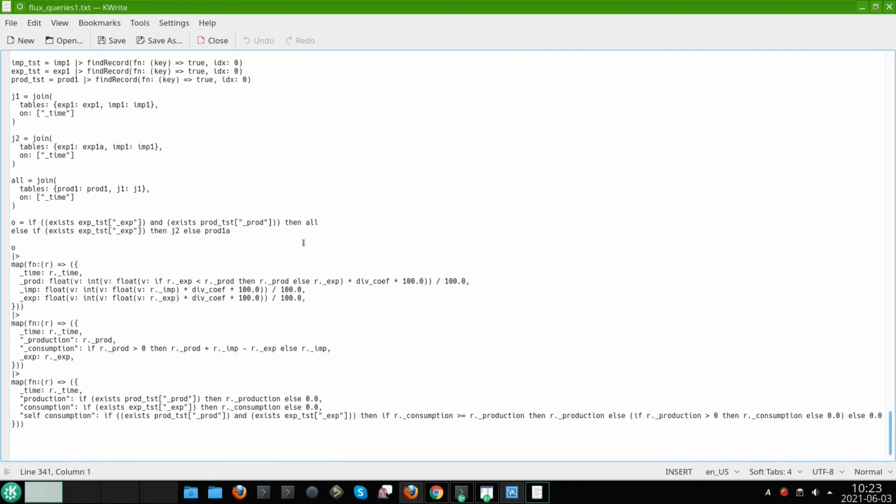And here is the most interesting stuff, so it's the conditional expression to process those queries. So we are assigning to O based on the tests of the export and production. So when the first value for export and production exists, we can assume we have all three measurements. We can put the all here and assign it to O, and else if we only have the export, we can assign to O the export and import join here, the J2, and the last case is we only need or have the production data, so we are assigning the prod1a.